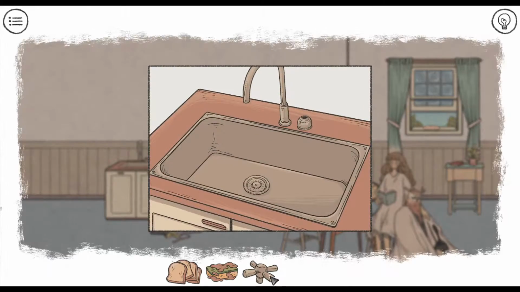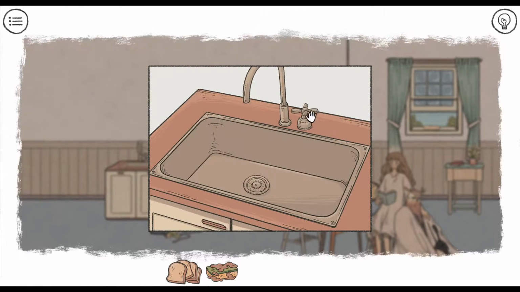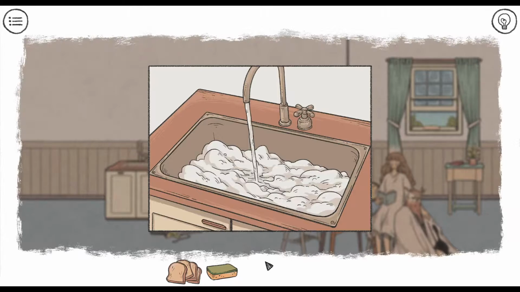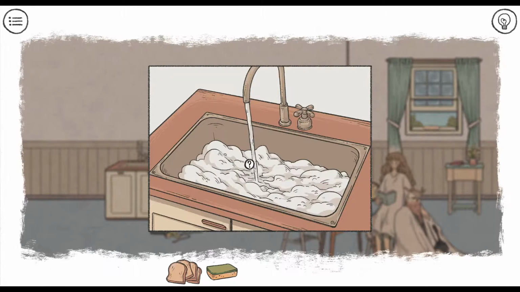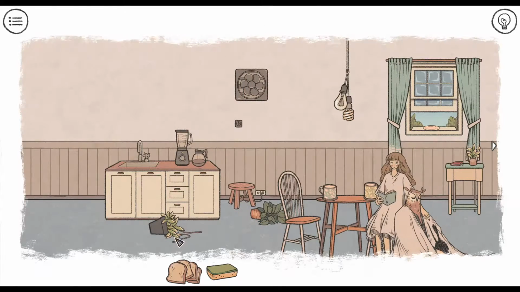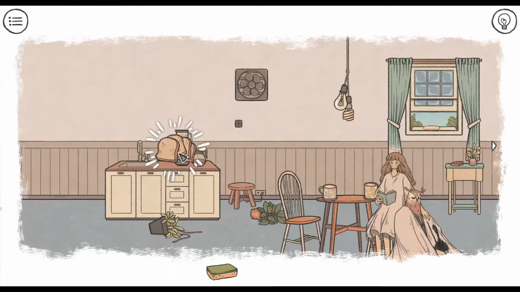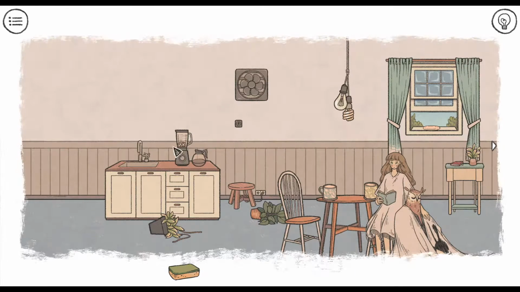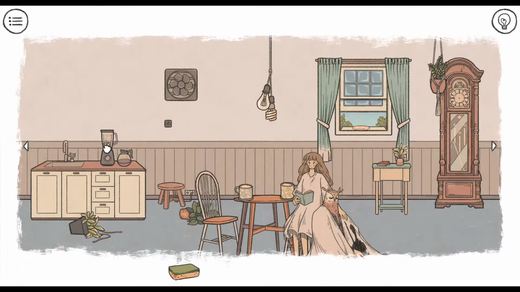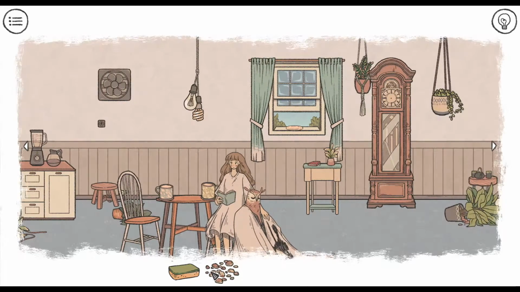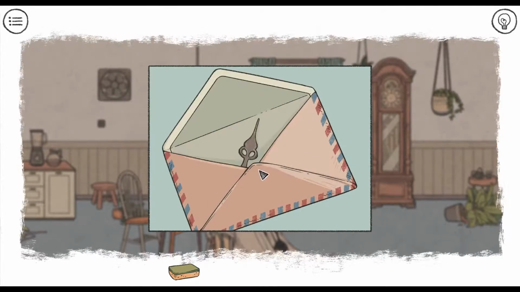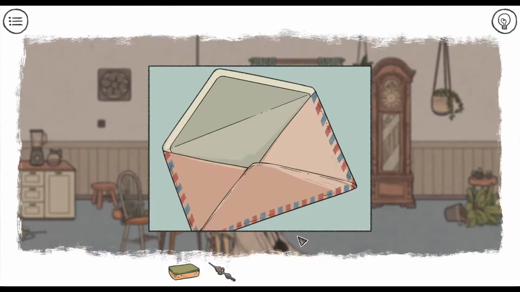Let's first use the sink. And then turn it on. Put the sponge in. That gives us a clean sponge and soapy water in the sink. Let's use this bread here. Turn on the blender. Take the bread out. Oh, that invites a little bird. And there's the second hand of the clock.